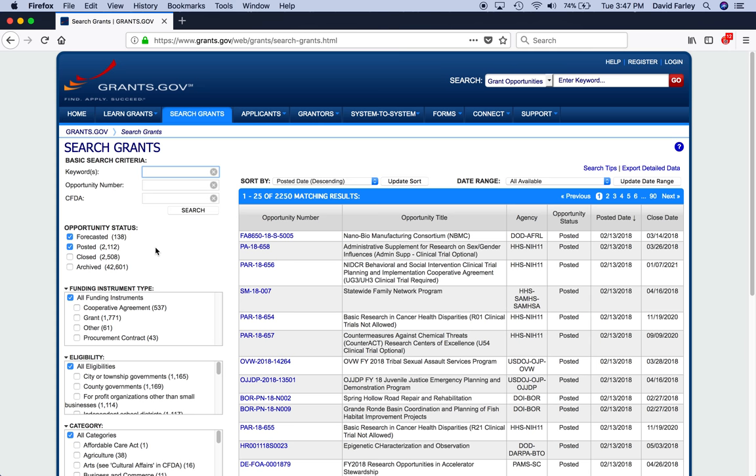Now, what I do, I check Grants.gov every day, so I try to refine my search. You'll see over here under opportunity status, there's a whole bunch of stuff going on. You can look for grants that are posted or ones that are forecasted to come up pretty soon. And then, of course, you can look at closed or archived grants. Forecasted and posted, those are the most popular.